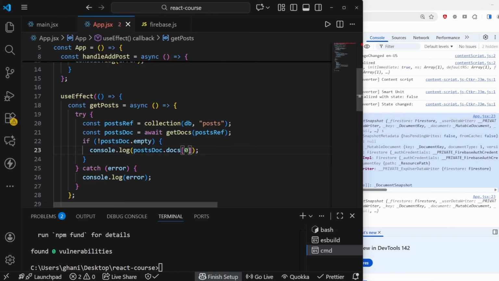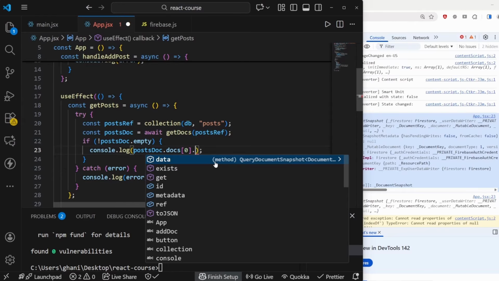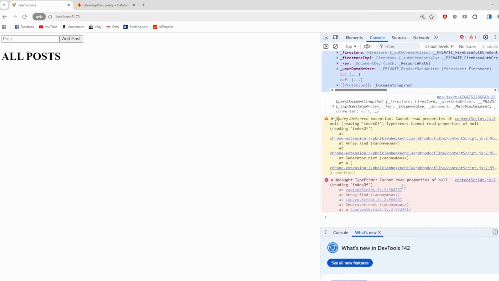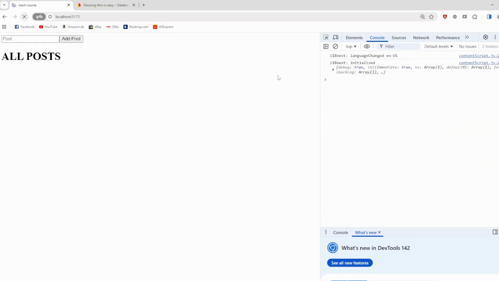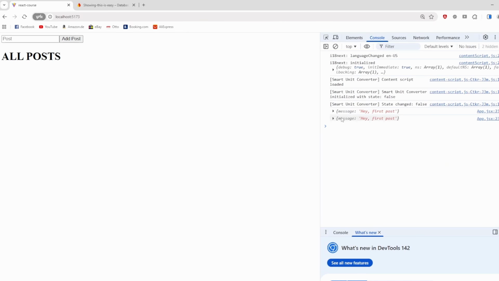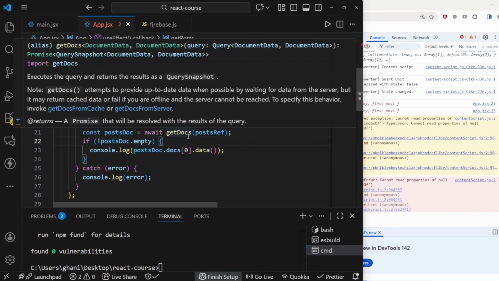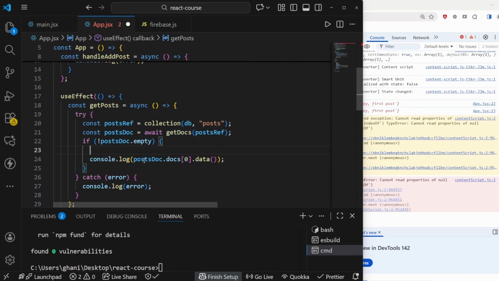And to get the data from this individual document, we now have to use data like so. So this will get us all of the data from this individual object, so from this individual document. And as you can see, we're getting this message right here. So now, of course, we want to store all of the documents inside of a posts variable, for example. So how can we do that? Let's just keep this right here as a memory of how a document looks.